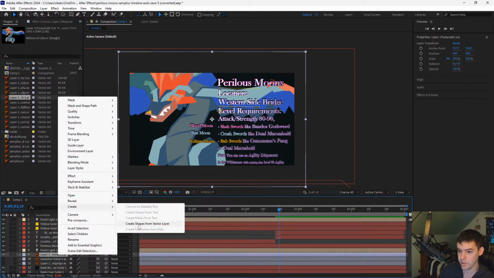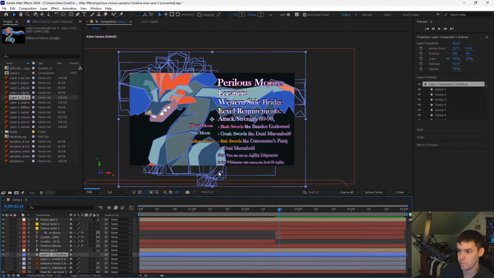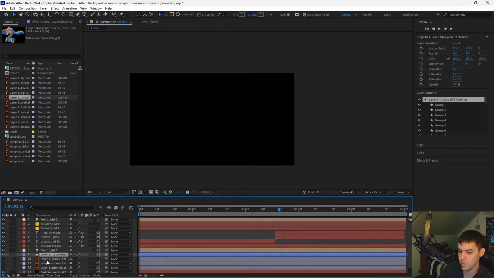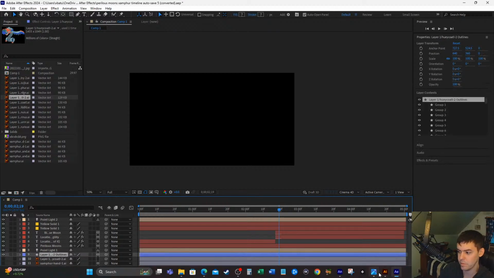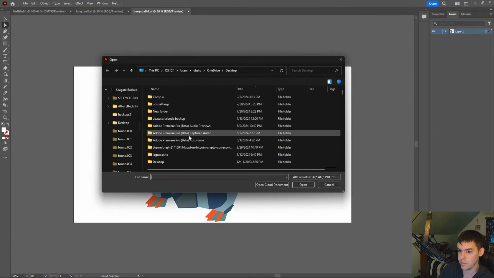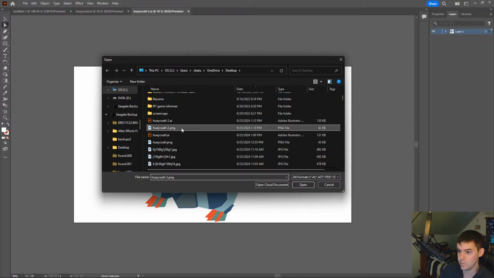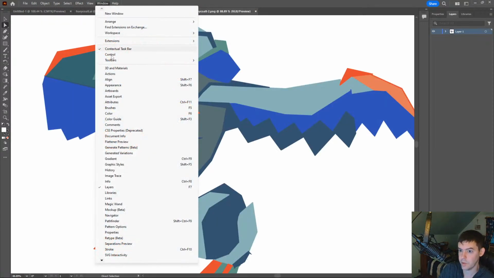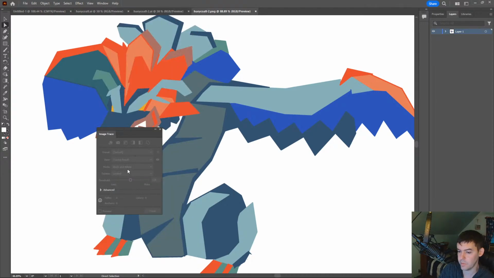All right, so right click, create shapes from vector layer. Yeah, I feel like my Perilous Moons is basically a good timeline anyway, right? All right, make it 3D. Really, dude? All right, so let's open. Let's try it again. Here we go. All right, so window, image trace.